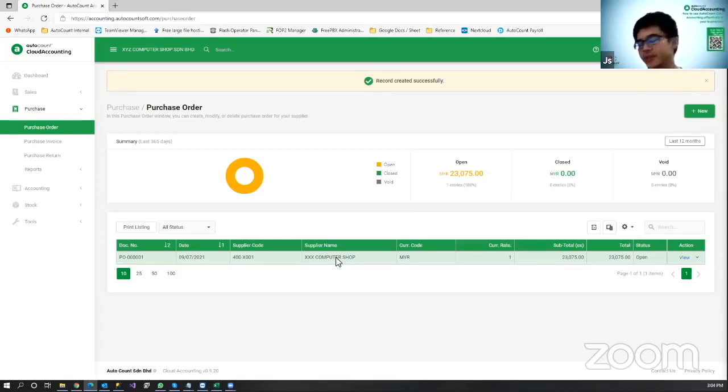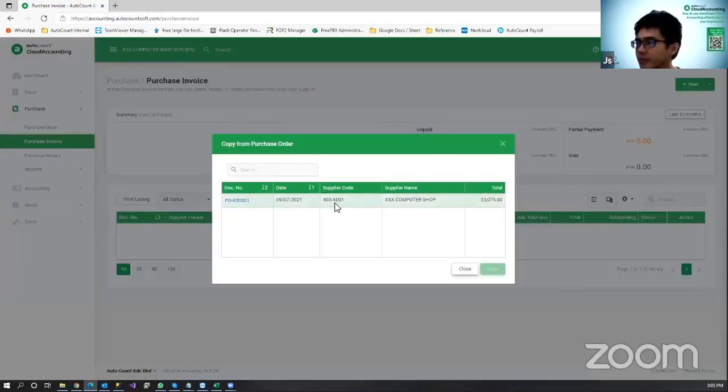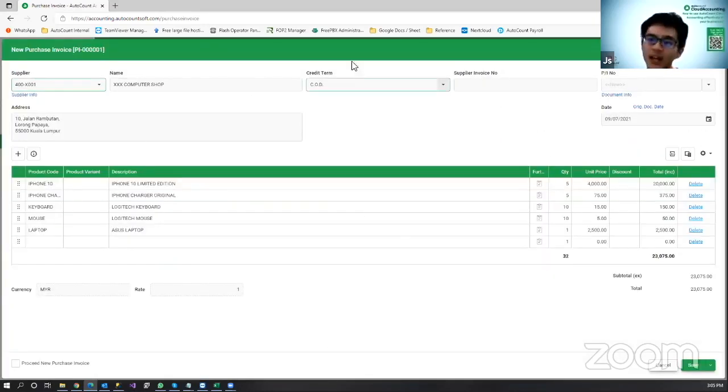So when they bill you, you can always go to this purchase invoice, which in another term is called supplier bill. What you can do is come to this New button, there's an arrow down. You can copy from this PO and create a new supplier invoice.